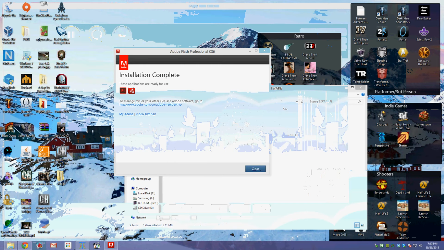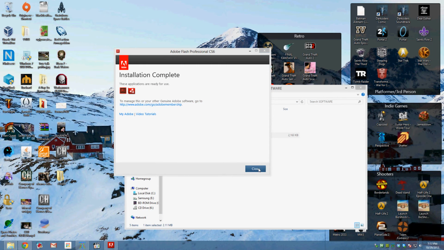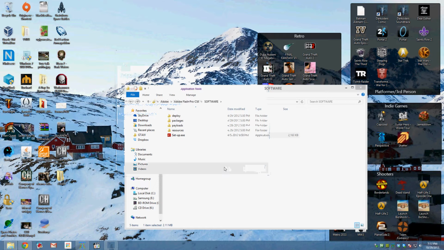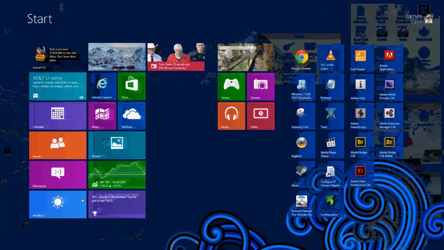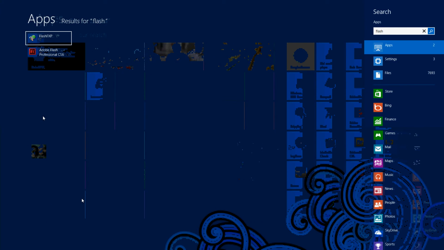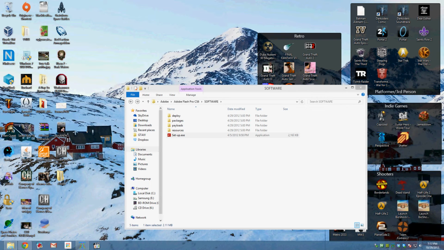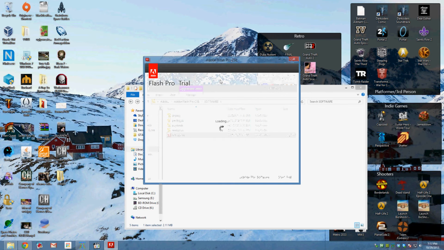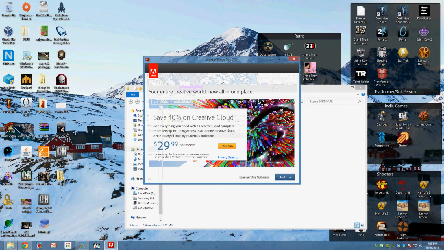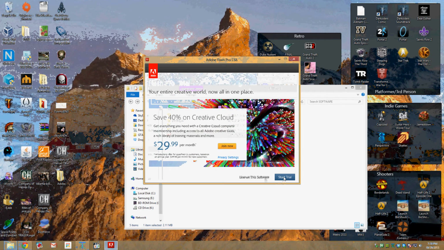Oh man, that took forever. Alright. Now we can go ahead and close this. Now here's the key. If I remember correctly, you've got to run the program once. Go to your start menu. Mine's different than yours, obviously. I'm going to click on Adobe Flash. Find it in your start menu. It might be on your desktop. Whatever. Fire it up once. That way it creates the necessary files that it needs. Even the installer doesn't say to do that, which is really weird. Alright, now let's just click on Start Trial.